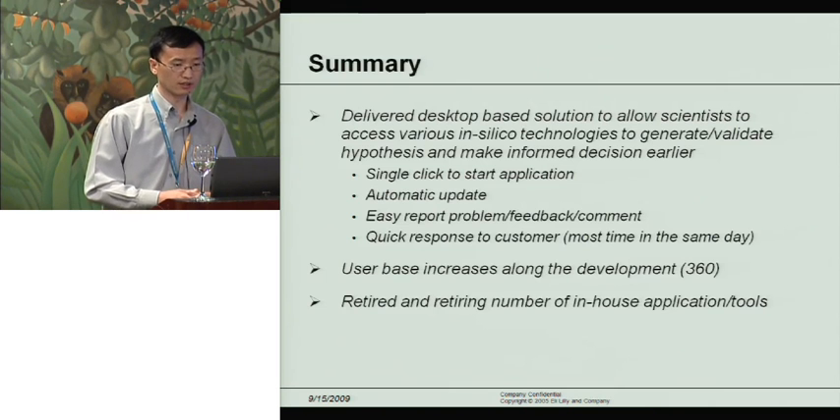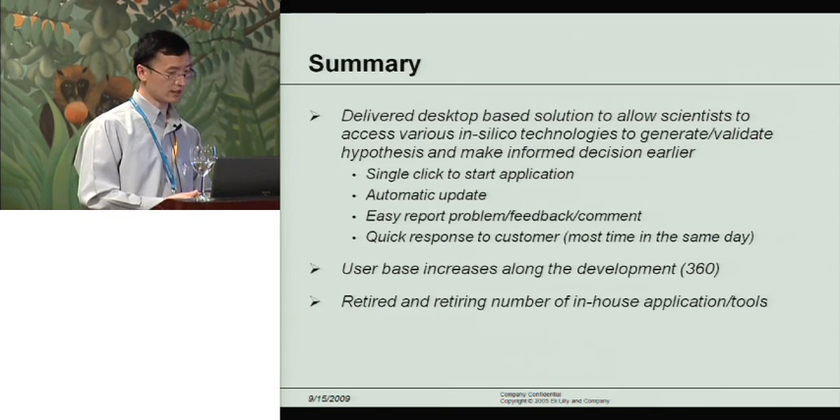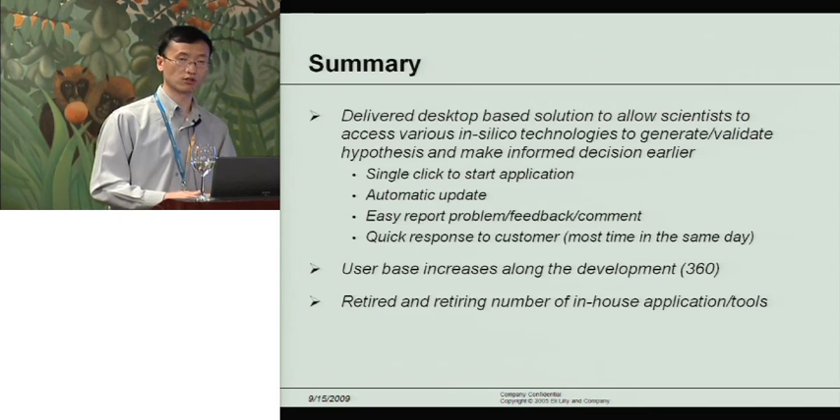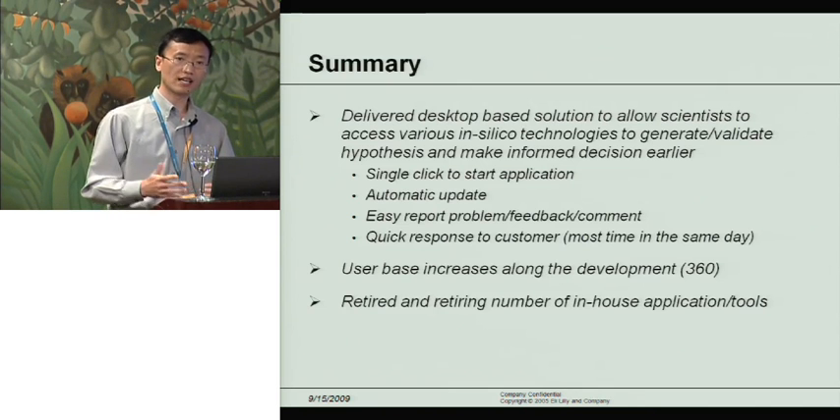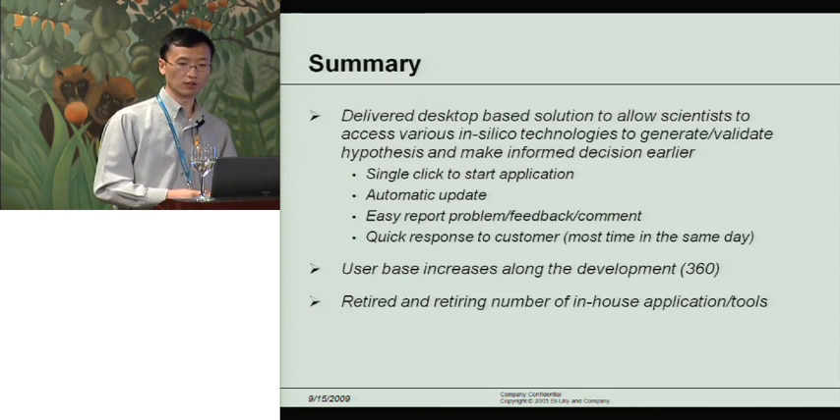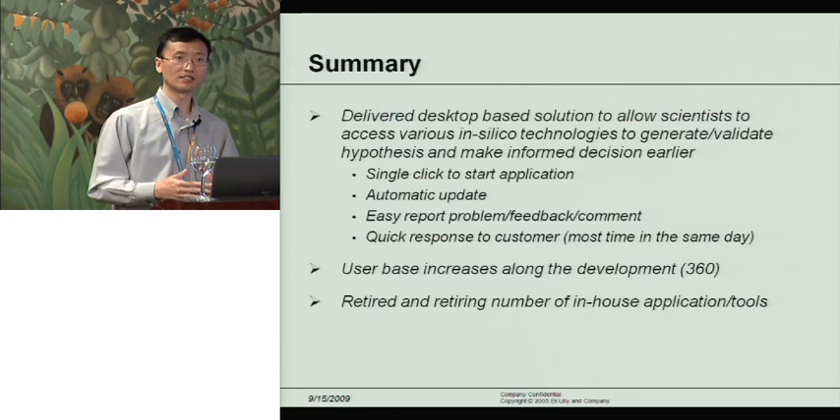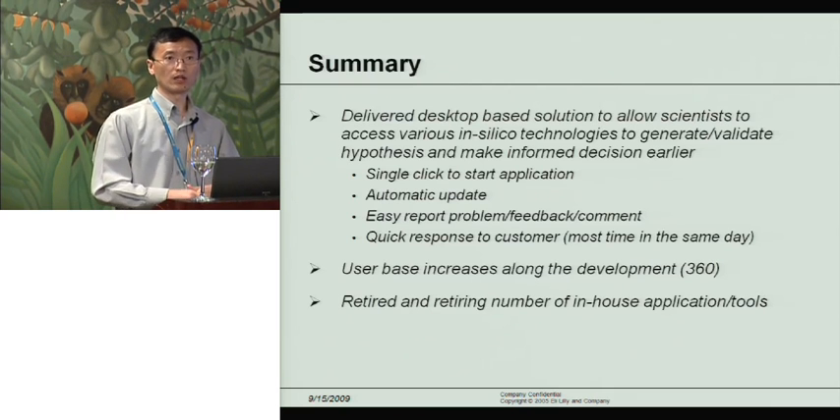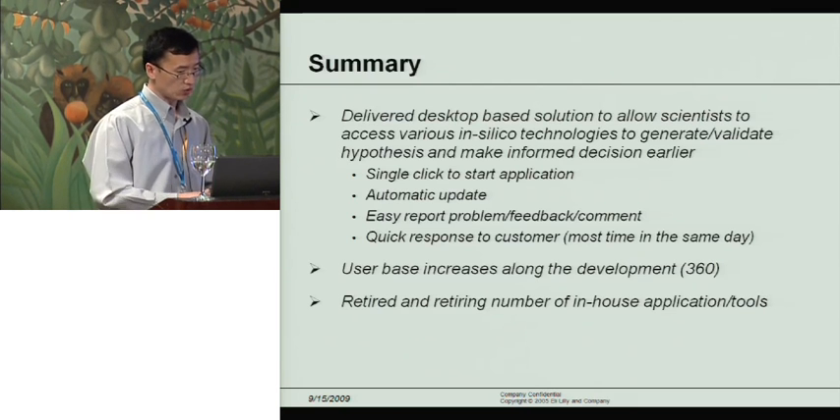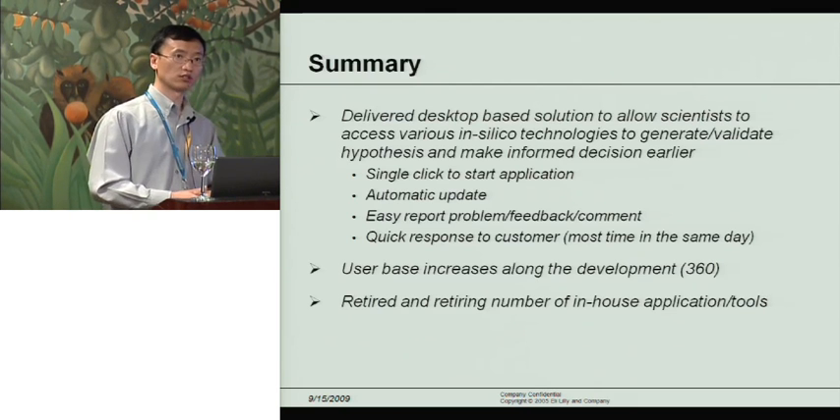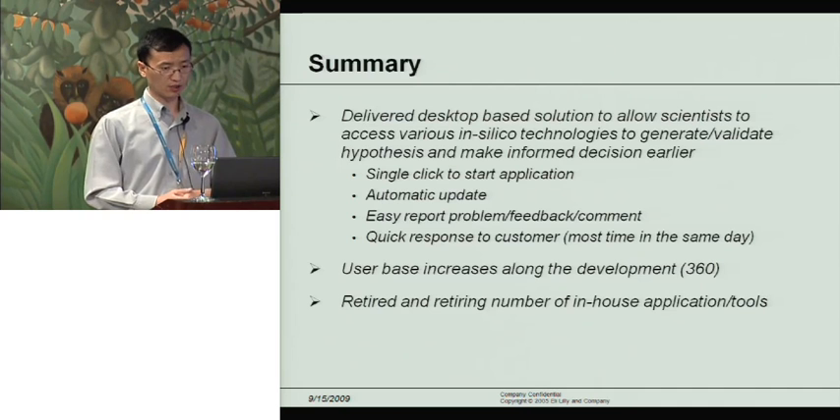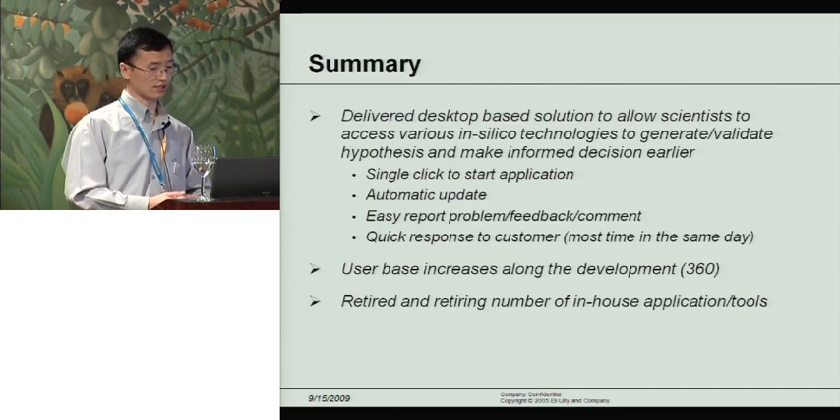And I think the key message is really just a quick response to the customer feedback. Most likely we actually respond in 1 day. And if something is easy to remember or easy to resolve, within 1 or 2 weeks we can just patch that part. And we actually officially released to the chemist community last year, in August, I think.